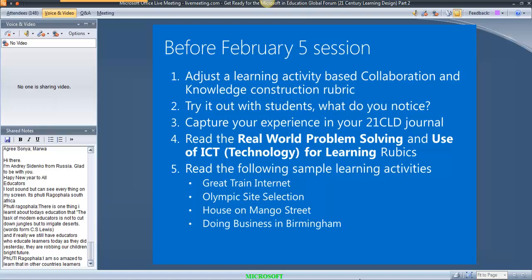So for the next session, which is February 5th, we're going to ask you to adjust your learning activity based on the collaboration and knowledge construction rubrics. And I'd like to encourage you to collaborate with your community managers in your groups, asking their advice and seeing if they have ideas if you get stuck or you'd really like to work more on these two rubrics between now and then.